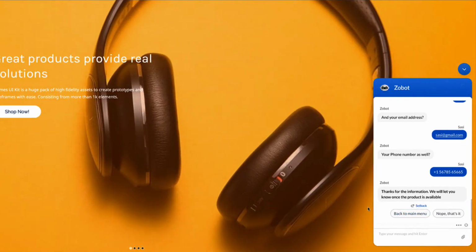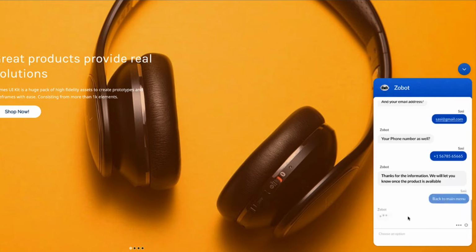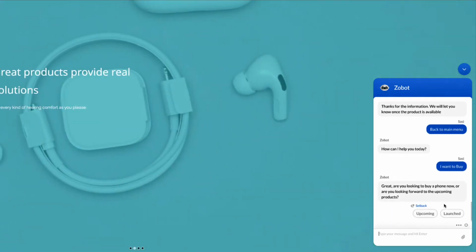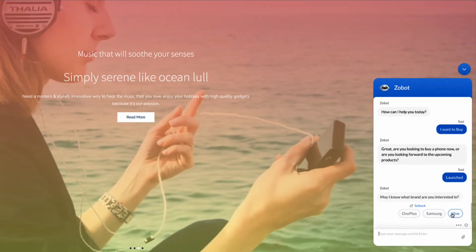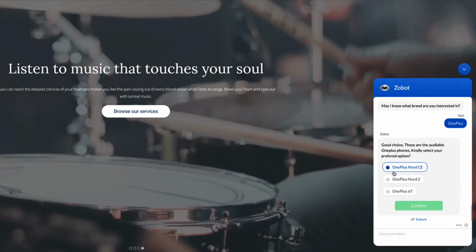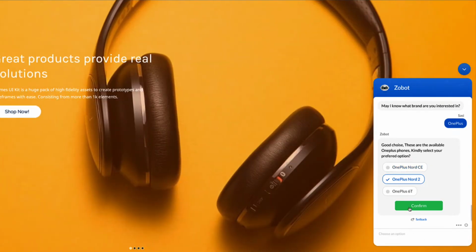Now let's see how to place an order with the bot. So let's go with I want to buy flow and click on launched. Let's go ahead with OnePlus. Then let's choose not to, confirm, and buy now.